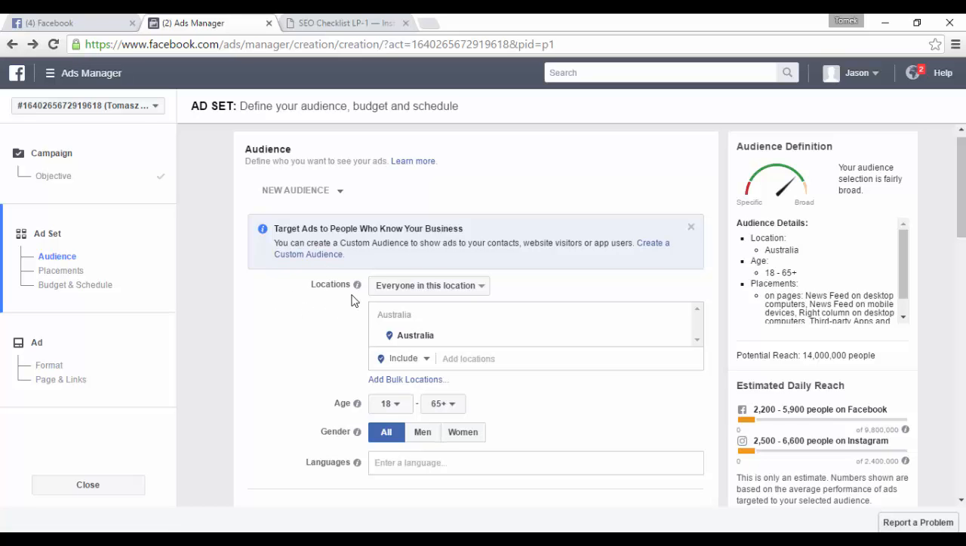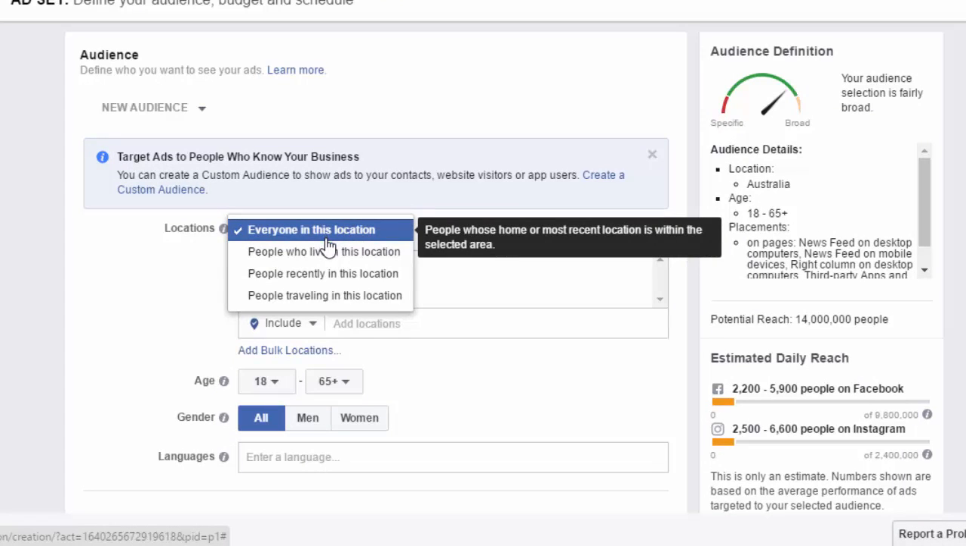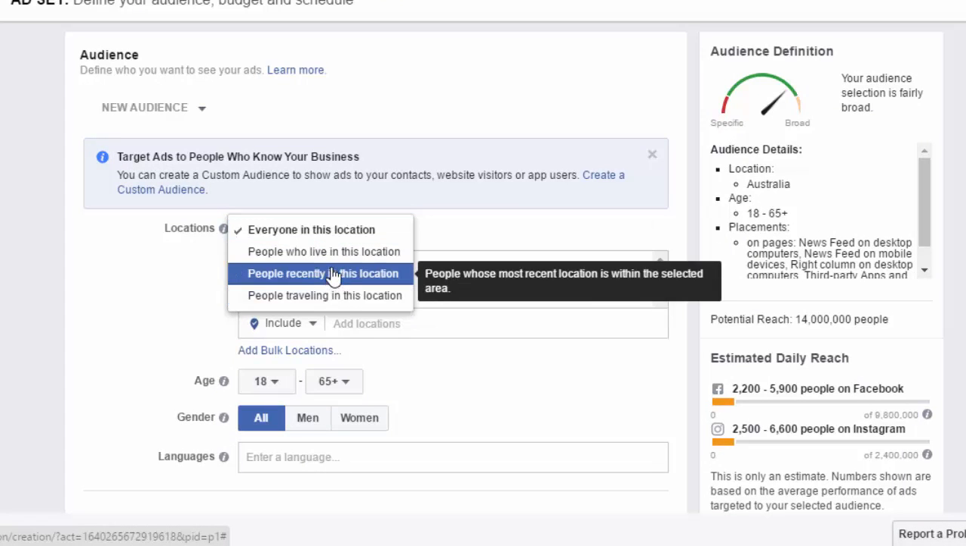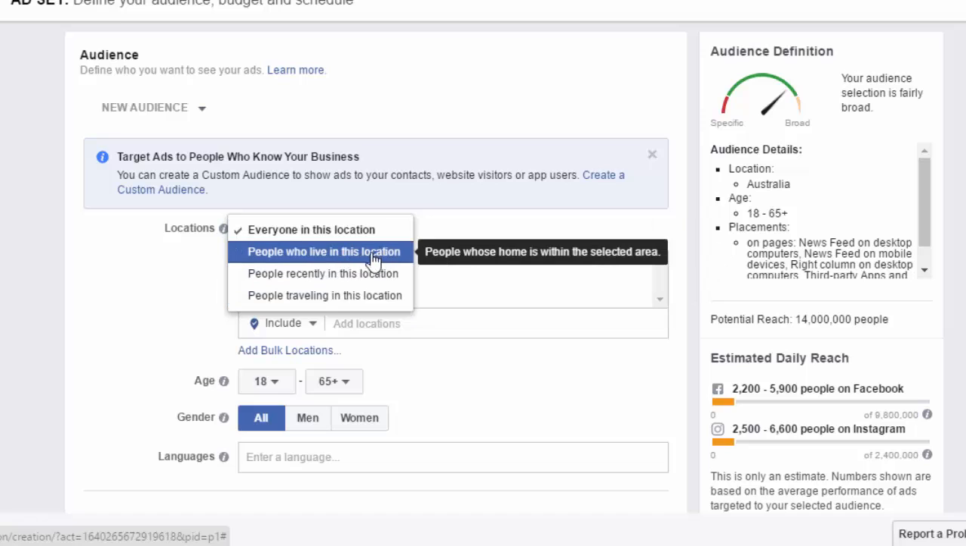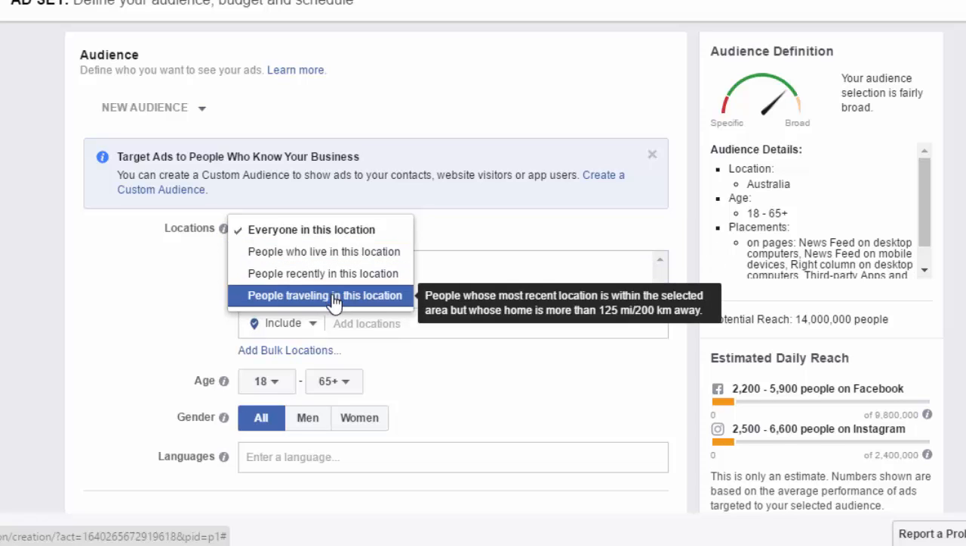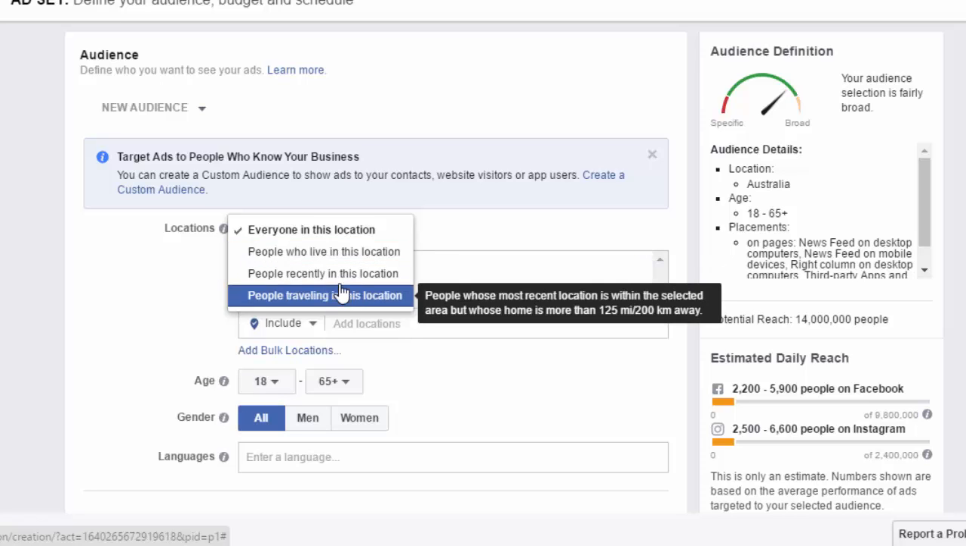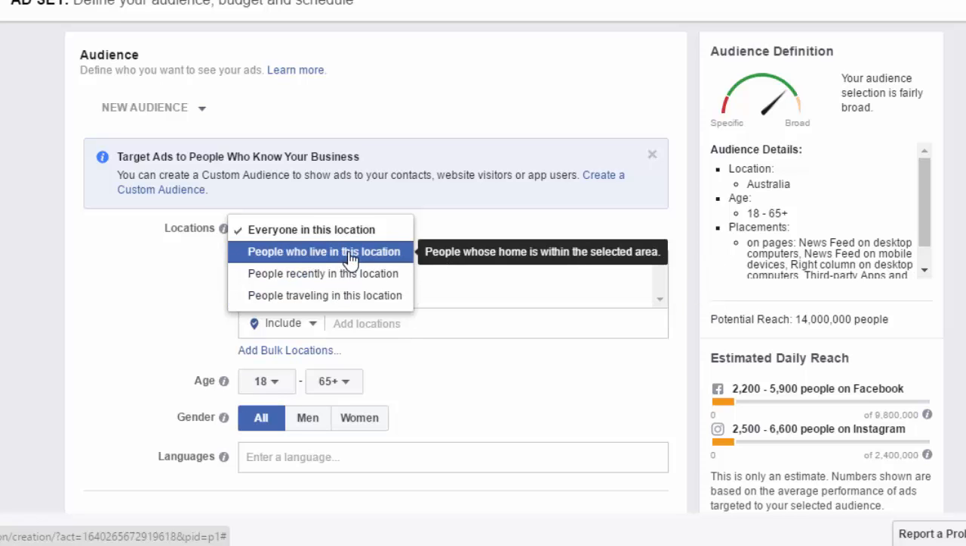First thing that we have to select is the locations. And what I usually do is I target people who live in the location, because alternatively you can have people recently in this location or people traveling to this location. I just go with people who live in this location for my campaigns. These two may be useful if you're running a different type of advertising campaign.